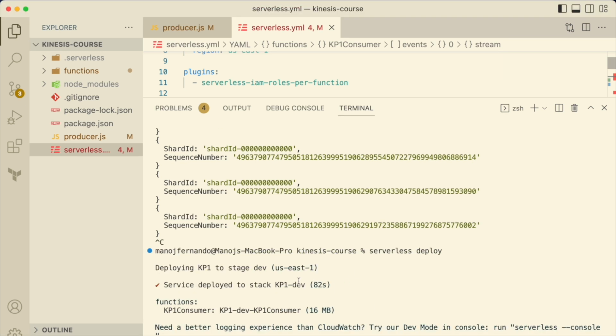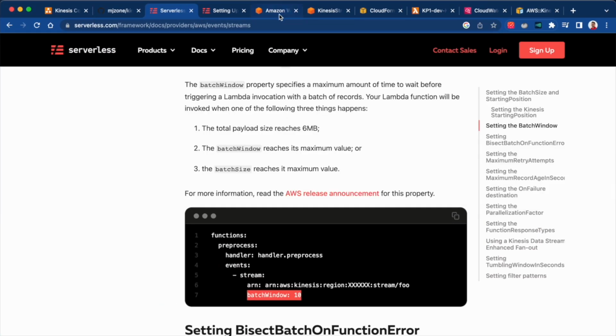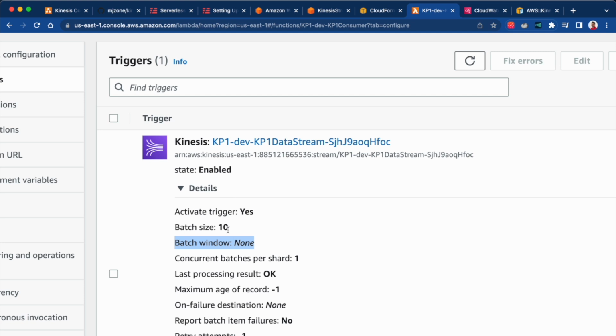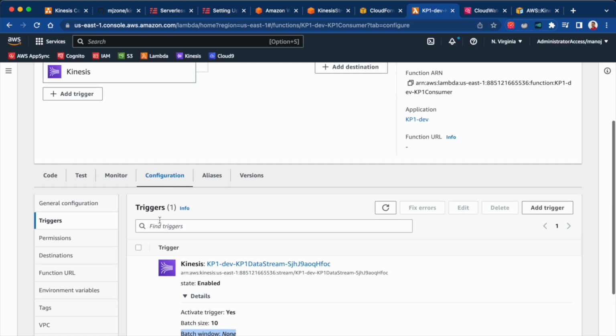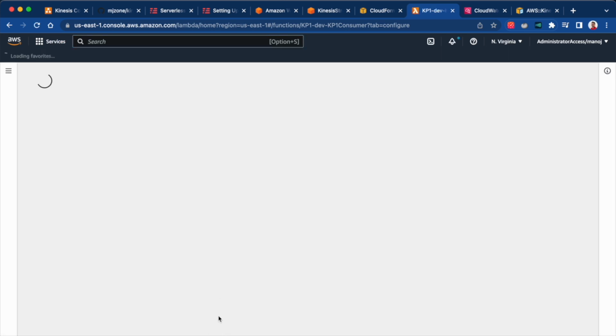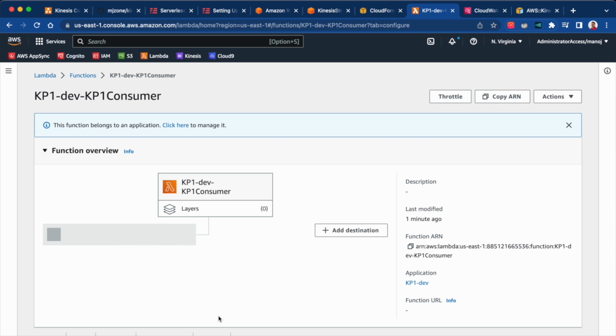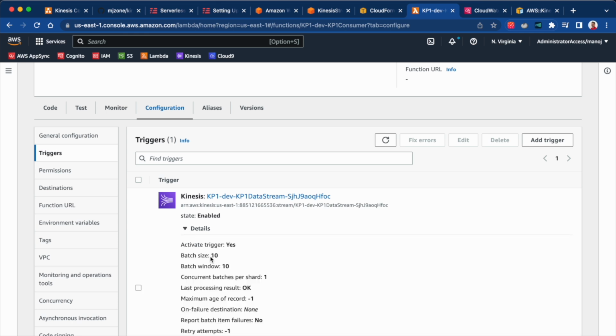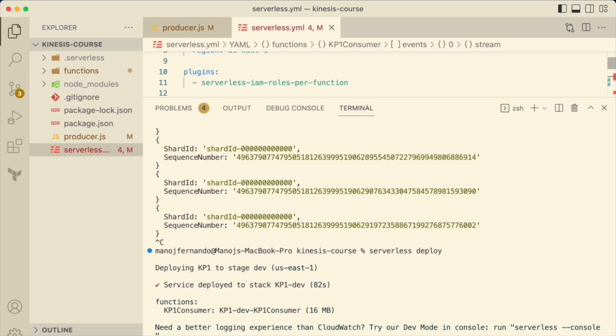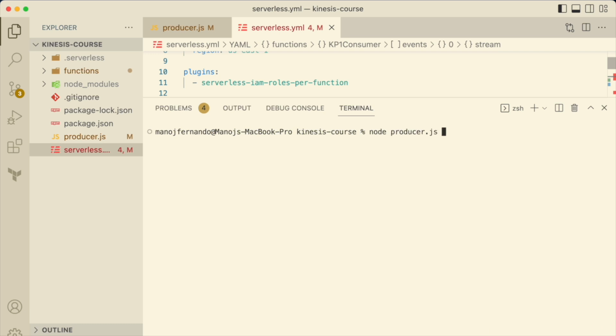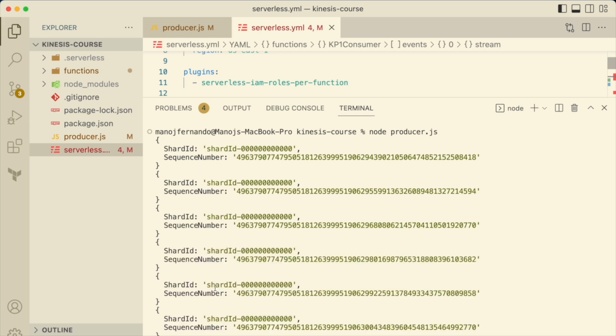Alright, so the deployment is complete. Let's go to AWS, and in the Lambda function, under the triggers section, let's refresh it. I should see the batch window now properly set to 10 seconds. Let me click here again. Here we go. Now the batch size is 10, batch window size is 10. So let's start our producer application one more time. node producer.js. That will start publishing records.